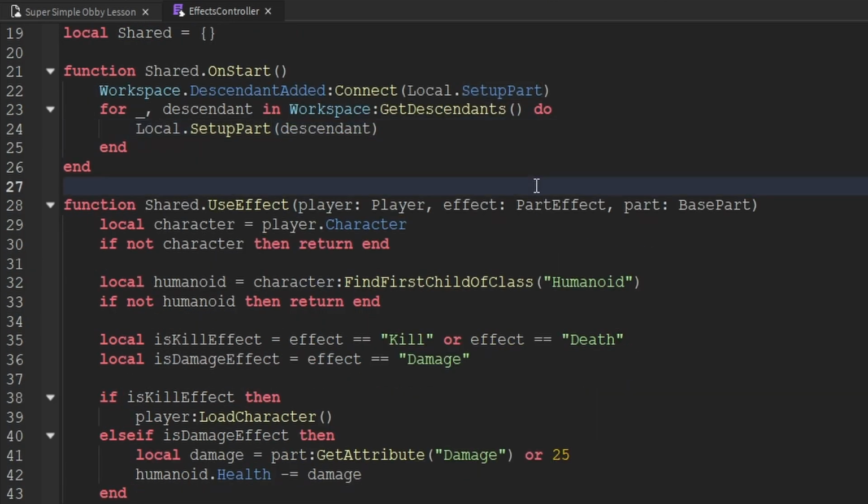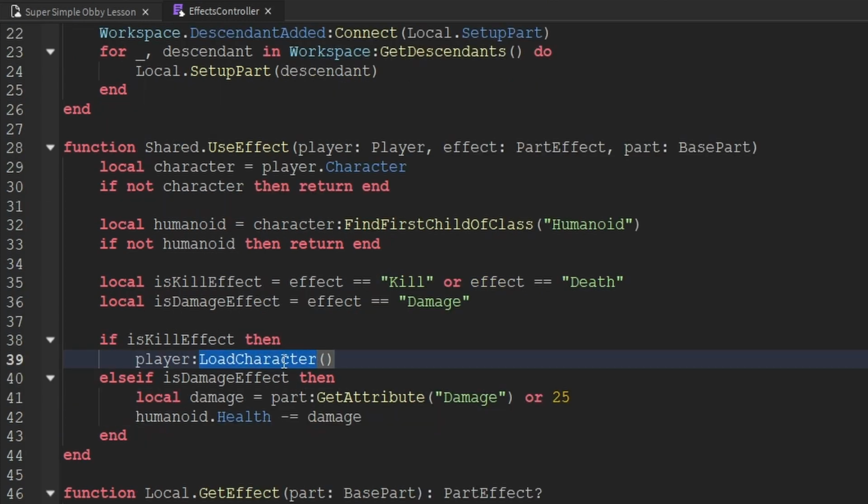And now the next thing that I actually want to do is make one slight change to the use effect function. And where I want to make that change at is if the effect is the kill effect. Because if the effect is the kill effect, currently what we do is use the load character method on the player, which effectively just causes the player to respawn.